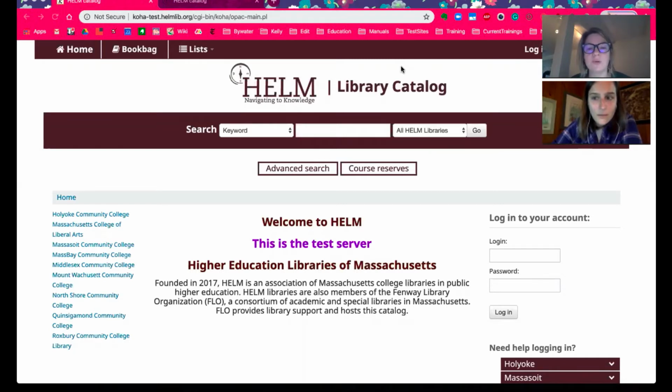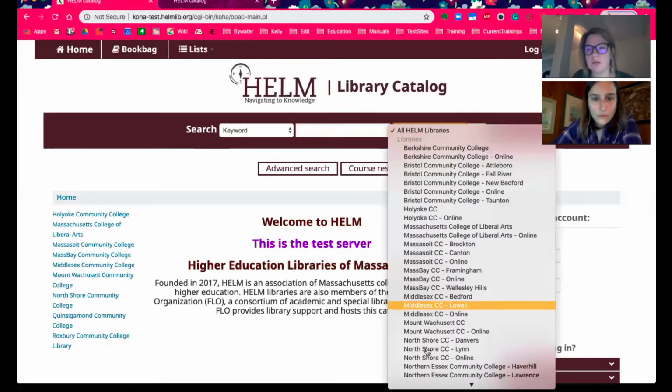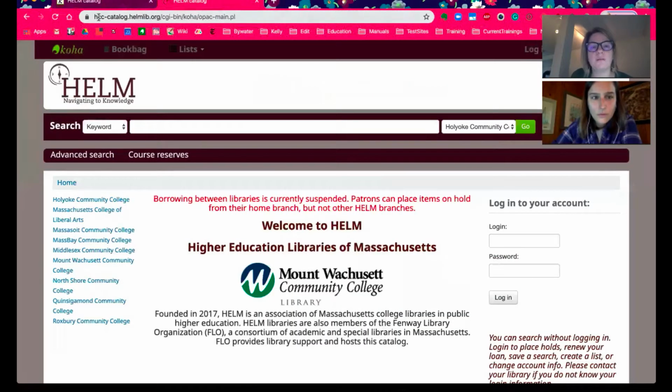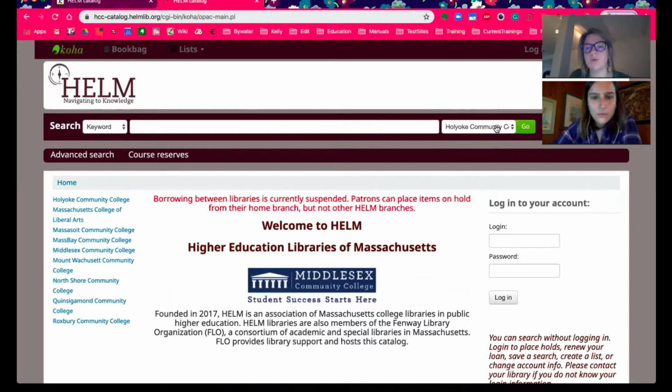So this is really just your test server. This is not scoped, so you can see we have a blank search and we can choose which library we want to search. When you go live, your OPAC will be scoped, so this is Hollyoaks, and your students will be directly brought to that OPAC that they're looking for, specifically looking in their library.